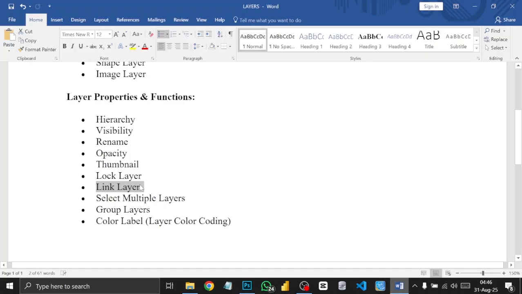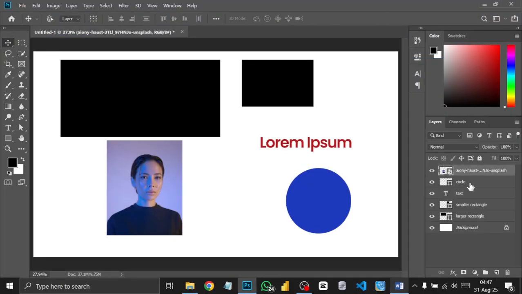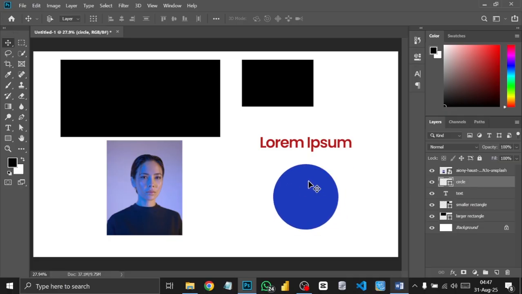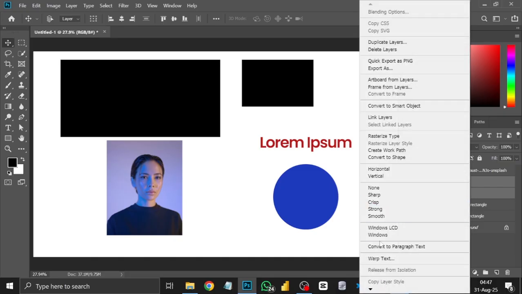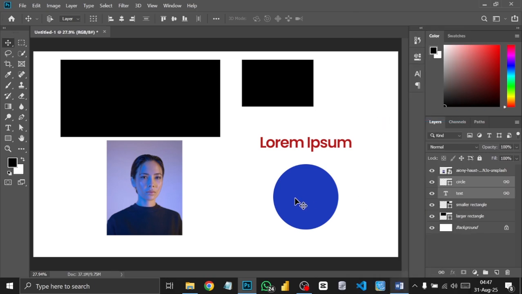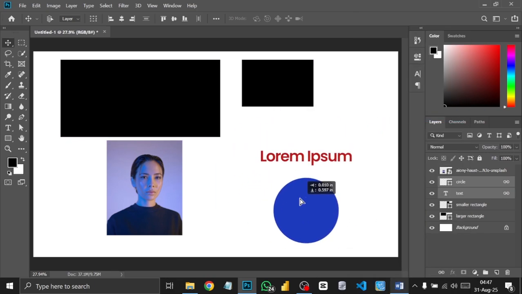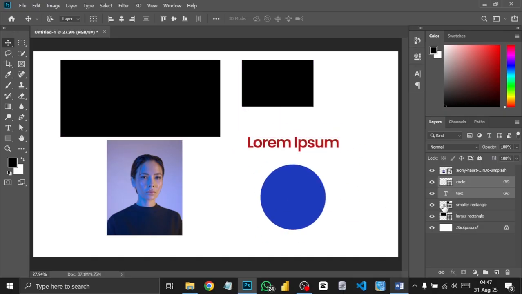So after doing that, that is how to select multiple layers. We can now come to link layers. Let's just say I want to link this circle and this text together. I'll just select the two of them. You've learned how to select already. So now I'll right click. You will see link layers. I will click on link layers. So both the text and the circle have been linked together.